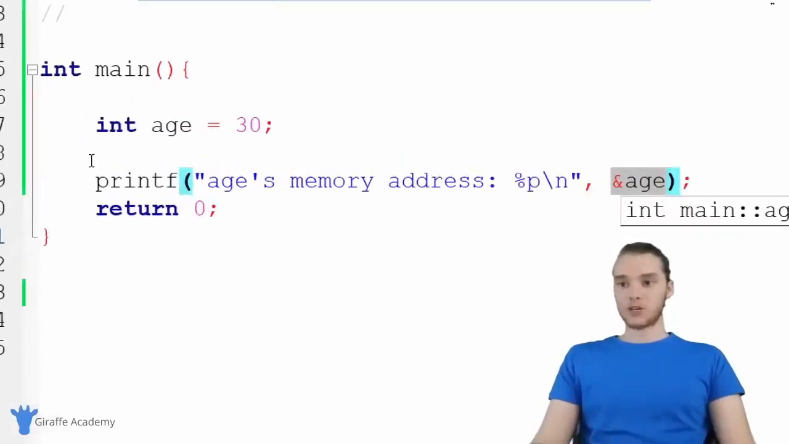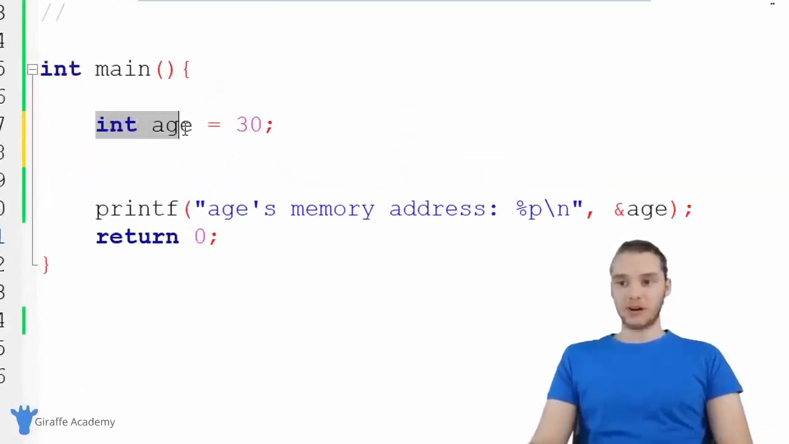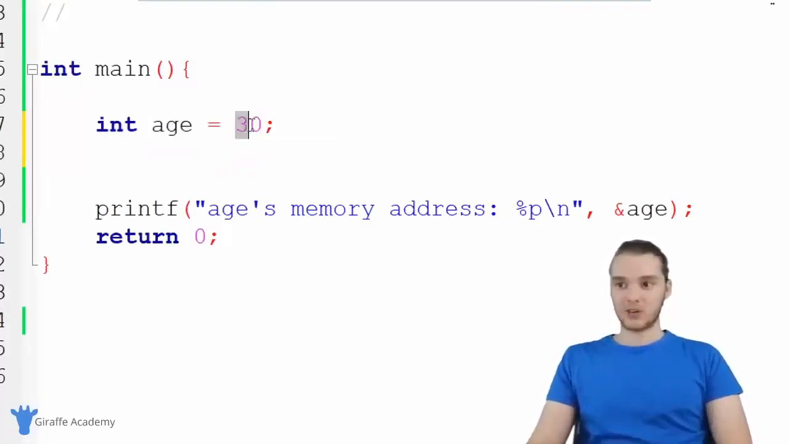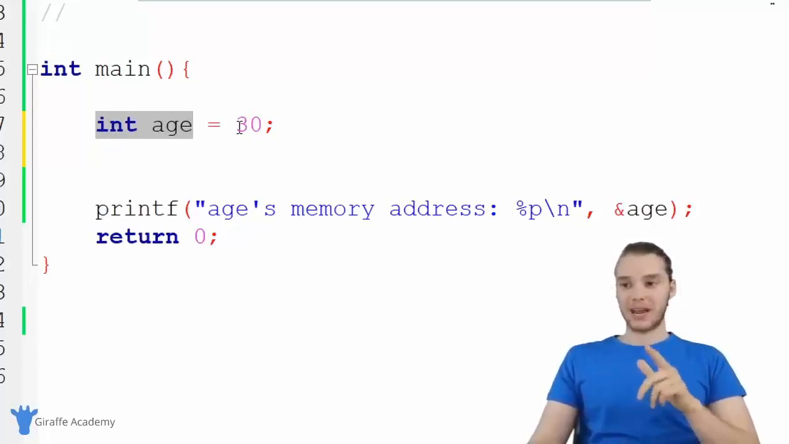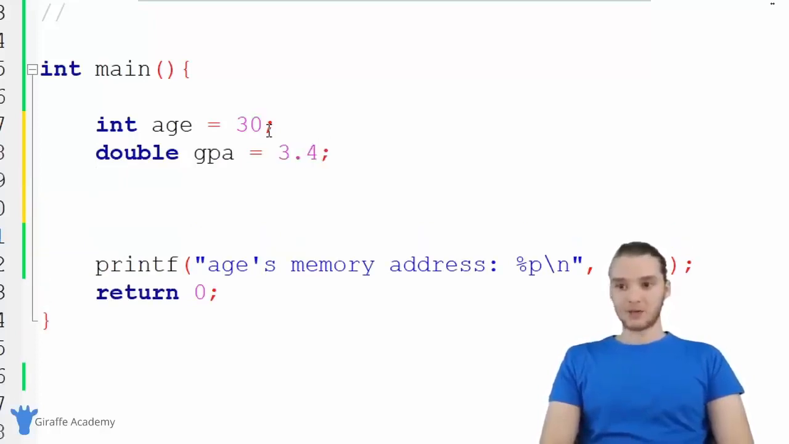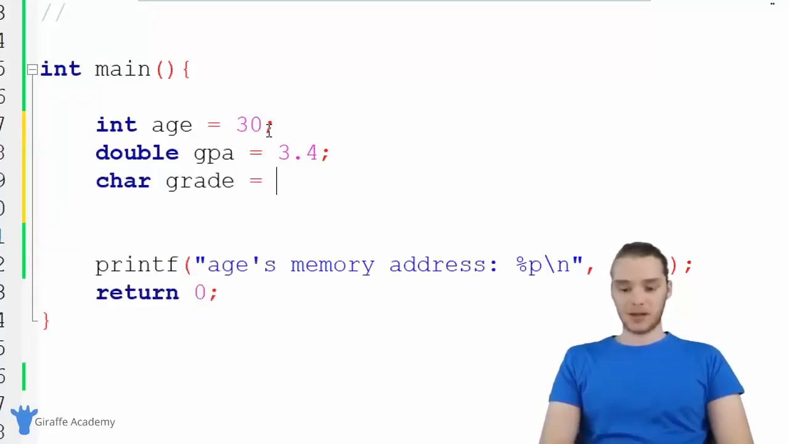Now that we understand that, I want to show you guys how we can work with these pointers. So over here, I have an integer variable called age. And this integer variable is storing an integer value 30. I have an integer variable, and this integer variable is storing an integer value 30. I could also create a double variable. So I could create a double called GPA, and inside of this double variable, I could store a double value like 3.4.